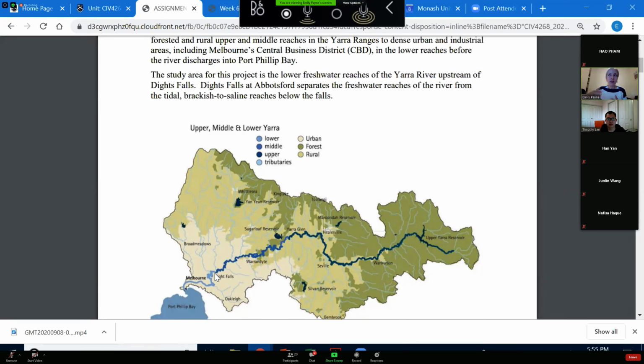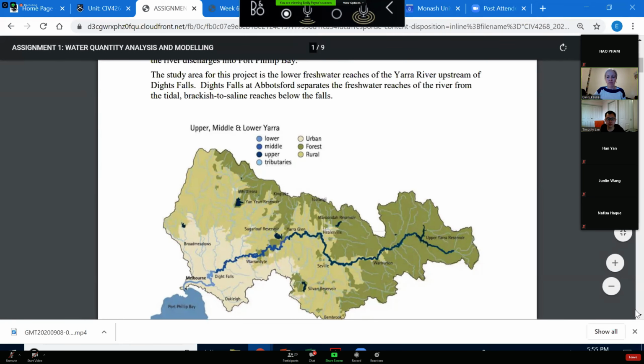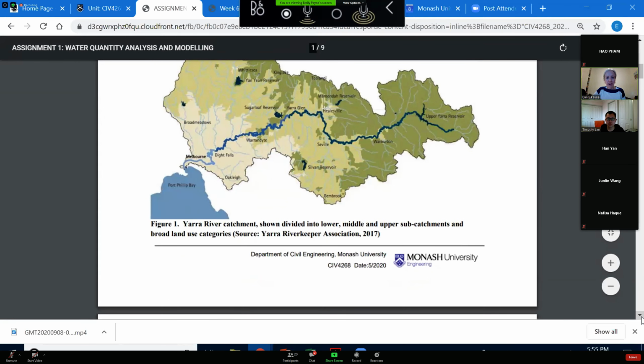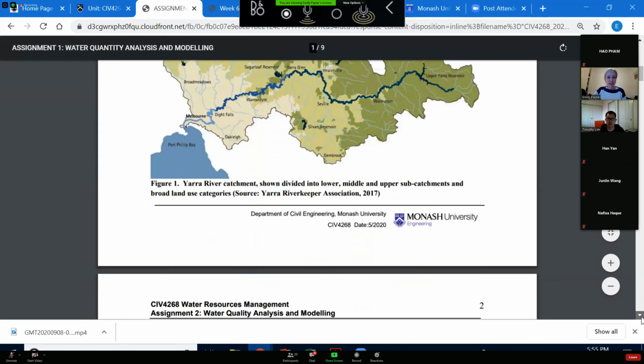So upstream of Dights Falls, it's all fresh water, whereas downstream of Dights Falls, there is a saltwater influence because there's a tidal influence on the river there. So we're just focusing on upstream of Dights Falls, which is the freshwater part of the river. Okay, so we've got a map here that indicates the catchment there.